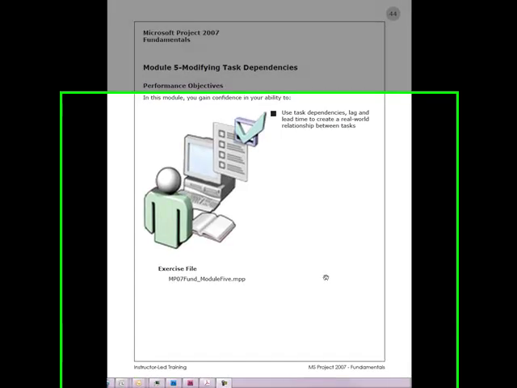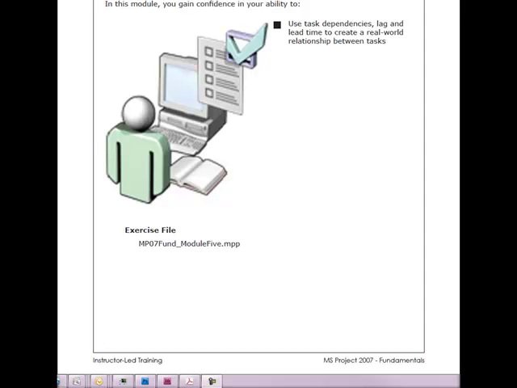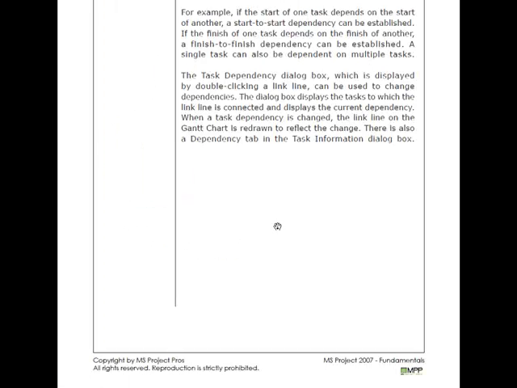Let's move on to Module 5, Modifying Task Dependencies. In this particular module, we'll work with the additional task dependencies, as well as learn about lag and lead time to put both delay and overlap in our project schedules to give us a more real-world relationship among our tasks. You'll want to have the Module 5 MPP file available to you as you proceed with this module.